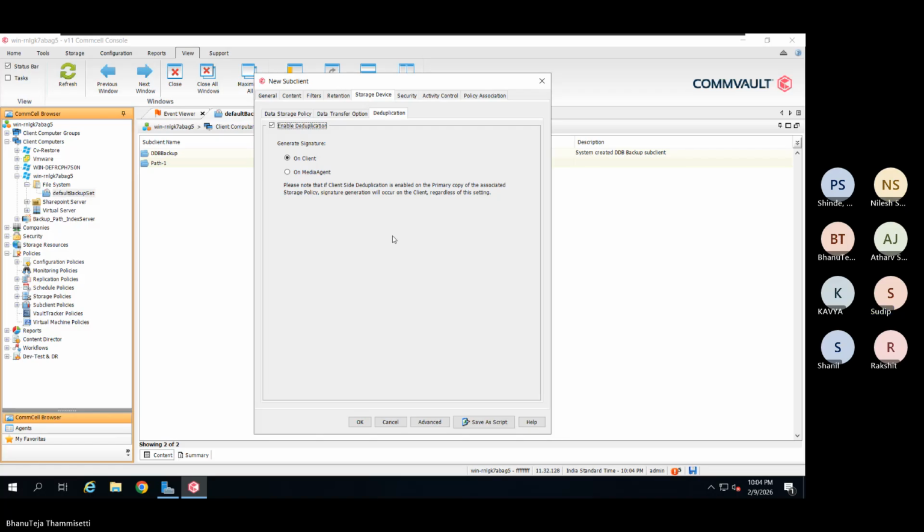Praveen, what do you say from experience? Sir, Praveen, you on there? Media agent? On media agent? Okay. Why do you say so? Sir, because we need to get only the unique data. Okay. So that anyways, if you do on client also, it will happen. No, it will send only unique data.